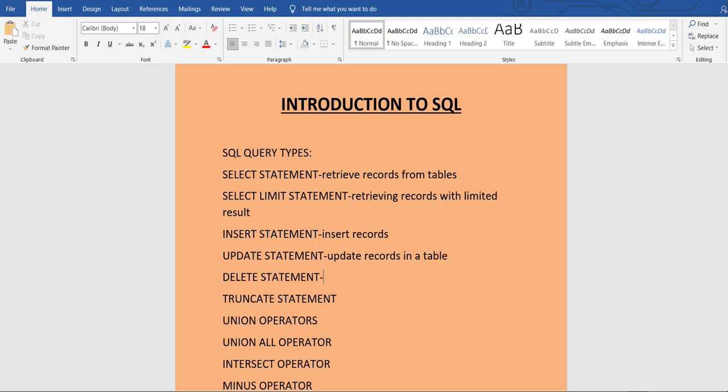So what does the delete statement do? With the name, you might have got an idea that it is used to delete records from a table.